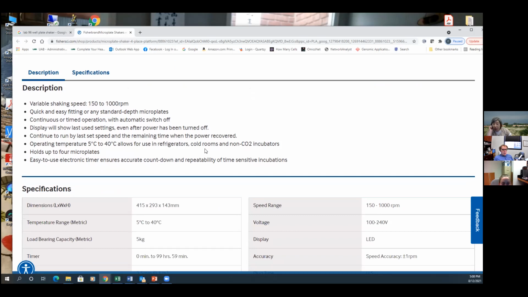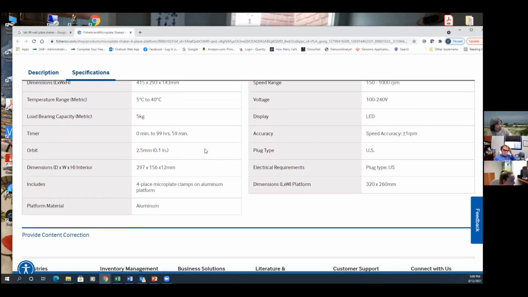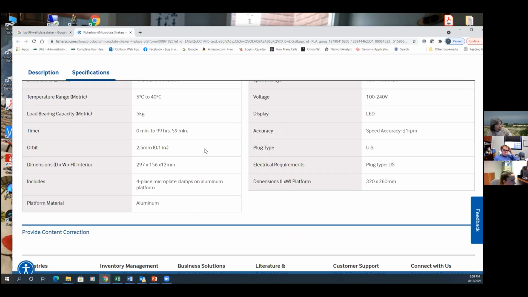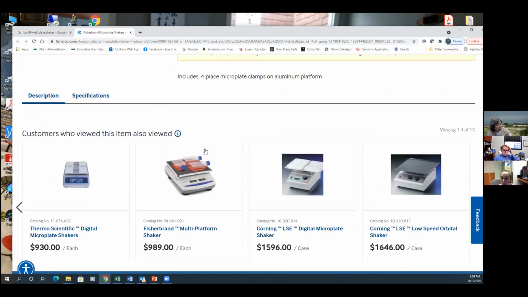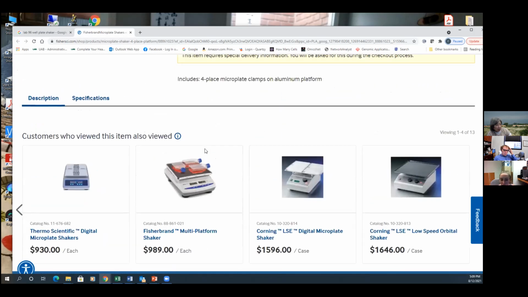So did BioLegend send the protocol? Do they specify what speed you want to shake it at in their protocol? I don't know. I don't think it did. I think it just said put on plate shaker. I'm gonna look though. I maybe don't think I paid attention to that, since we called it the Alabama plate shaker.